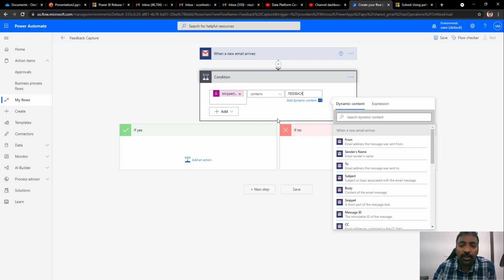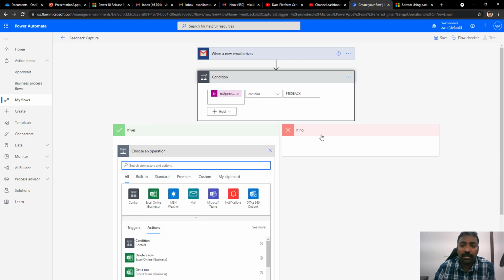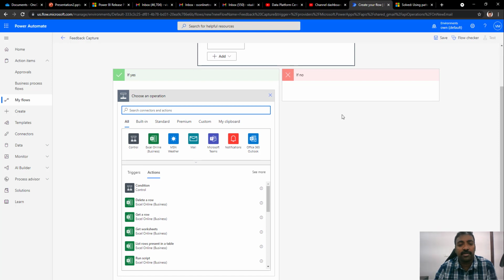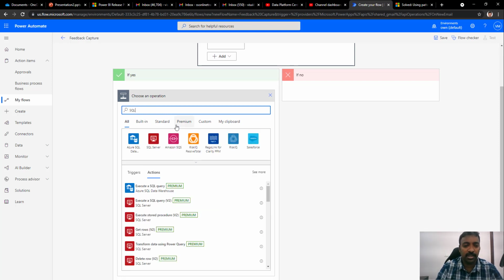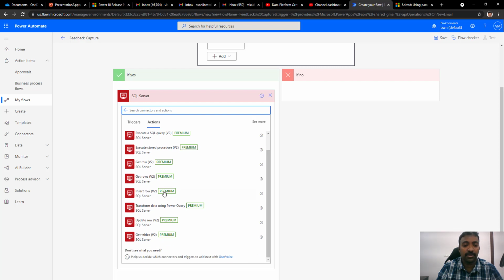So now that we have included the condition, we will go to the yes condition, and we are going to add the step here, which is going to add the feedback data to our database. Because our database is on Azure, we are going to select SQL Server. It's the same connection that is used for SQL Server on premise as well as for Azure. Here we have multiple actions, and we are going to insert the data, so we need to select the action insert row.